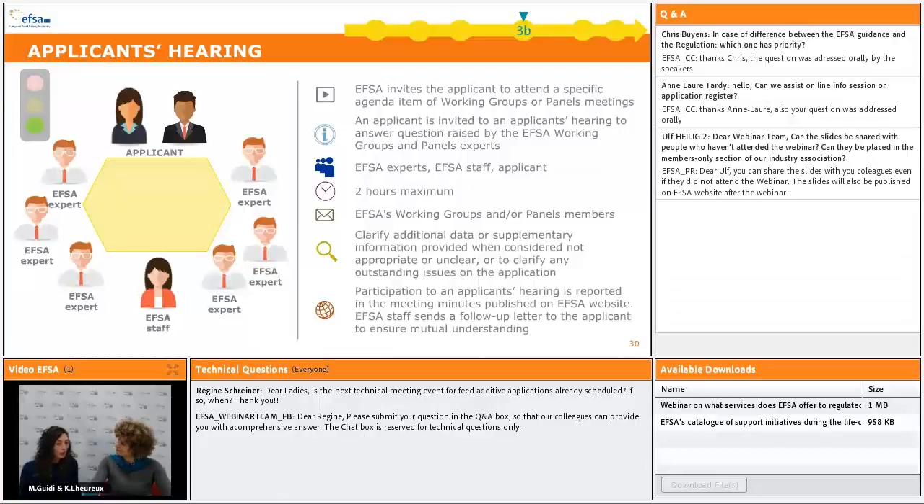Okay, so I understand that the applicants are attending the working group only for the dedicated item related to their application, and then they're asked to leave the room. Yes, correct, Margarita. So the working group agenda is defined. It's only for the agenda item dedicated to the applicant's hearing that the applicants are allowed to come in, and then after they go out again and the working group continues.